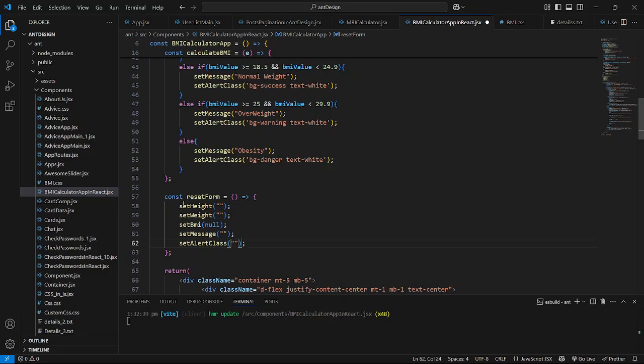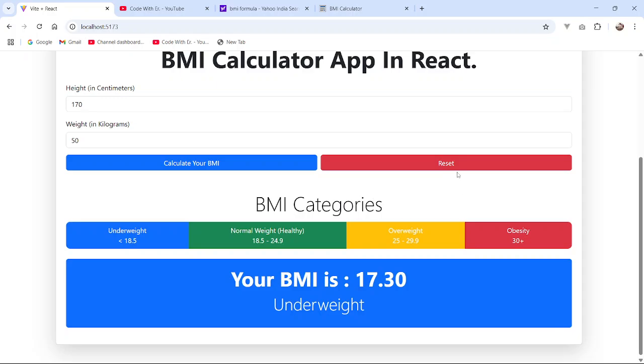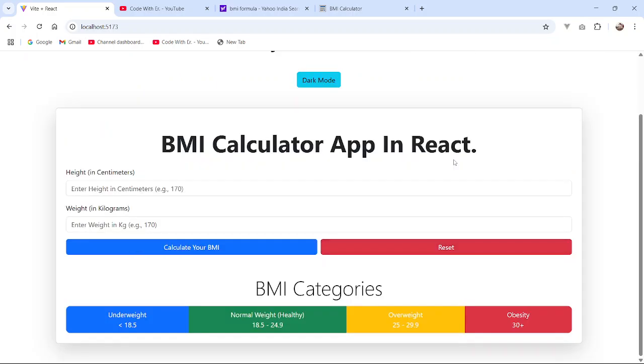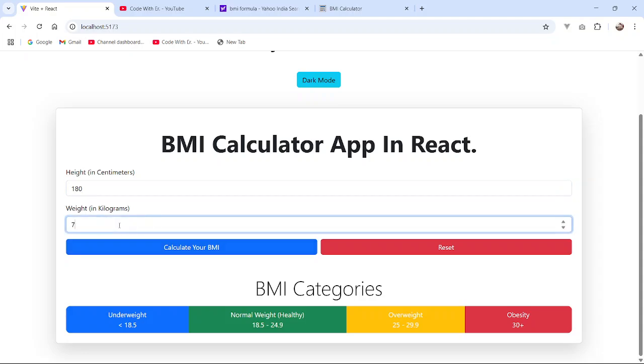Save the file and have a look in the browser, and now try to click this button reset. Okay, so hit it now, reset. See, everything is gone. Try to create anything. So I'll just give here 180 height in centimeter. I'll give here weight 70 kg.